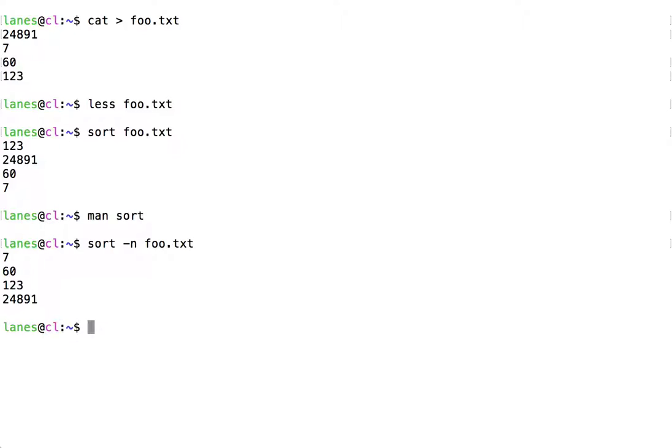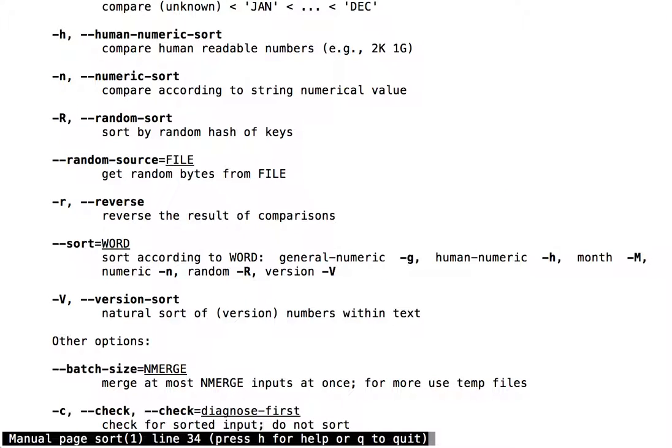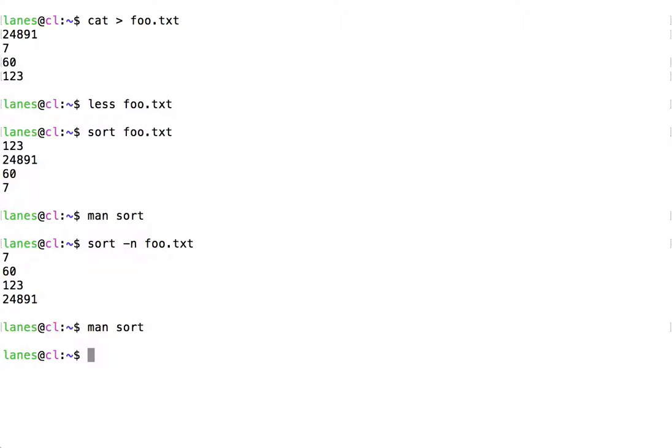By default, the output of sort is in ascending order. We can reverse this by using the -r flag. This command has sorted the numbers according to numeric value by decreasing value.